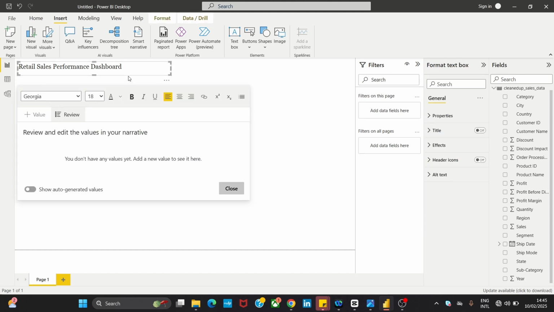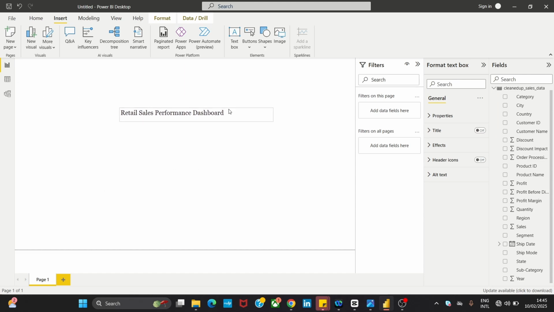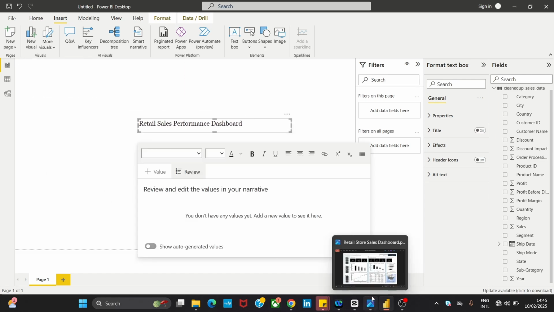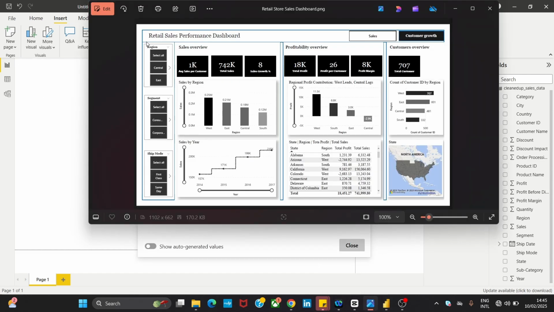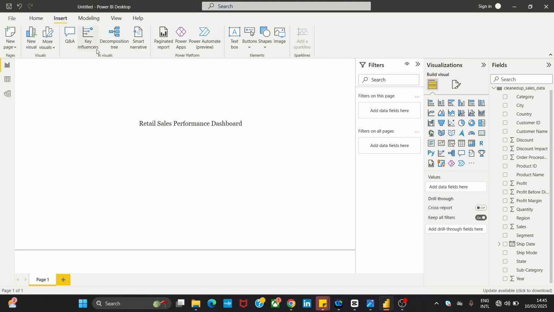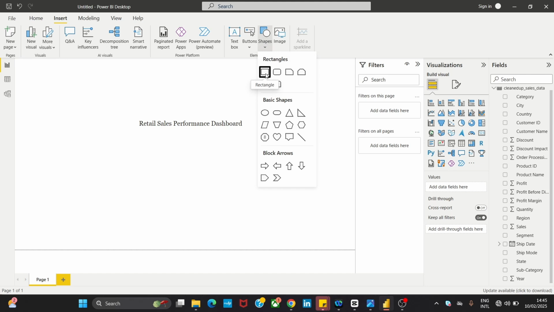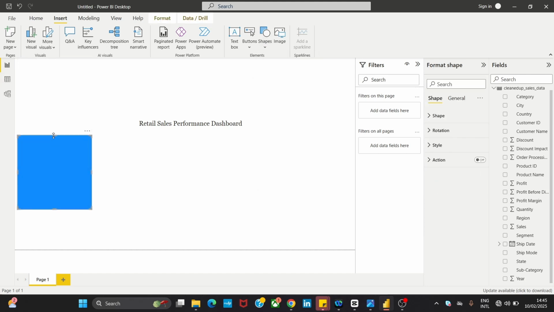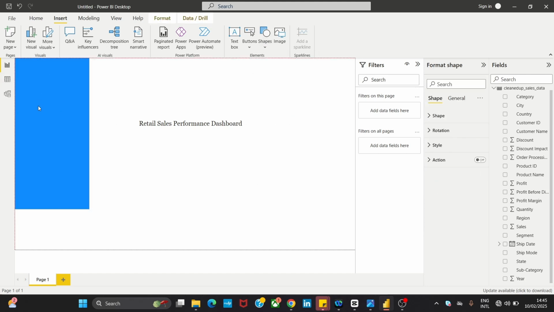All right. So we just have to move this here. Move this here. So the next thing we need to achieve is this. Okay, so let's go ahead and click on insert. Then we insert shape. So go ahead and click on rectangle and let's move this here a bit.